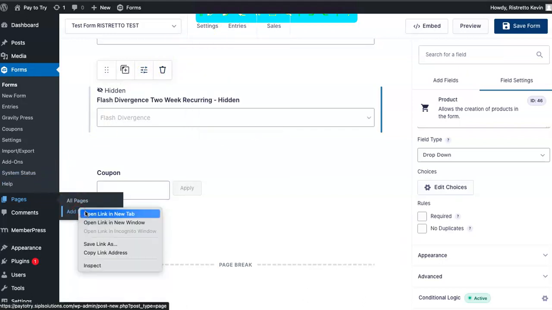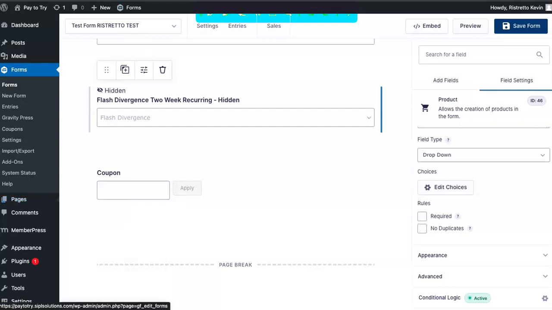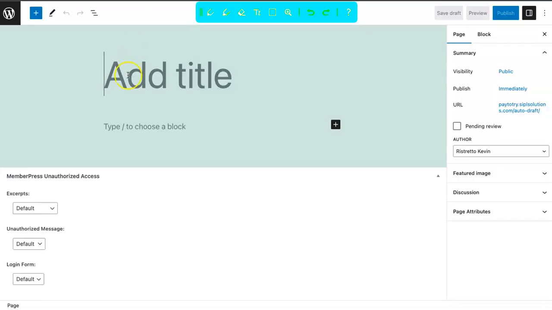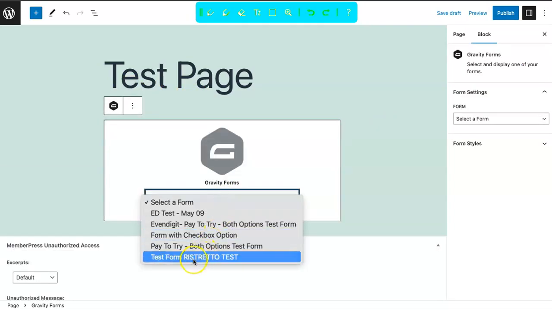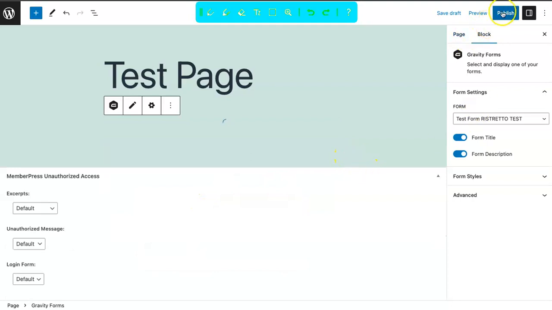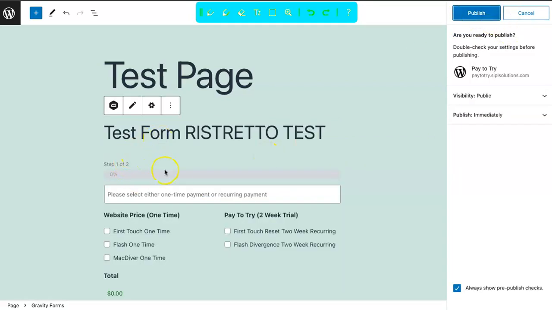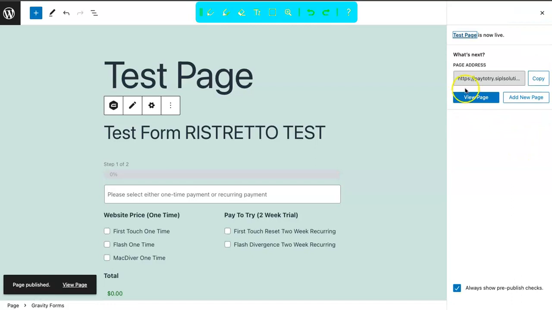Okay, let me add a new page in a new tab. Okay, here's the new page. Tests page. So I'll just add the Gravity Form, that's the one I just set up. Test form. I'll publish it. Okay, published. Then I'll view the page.